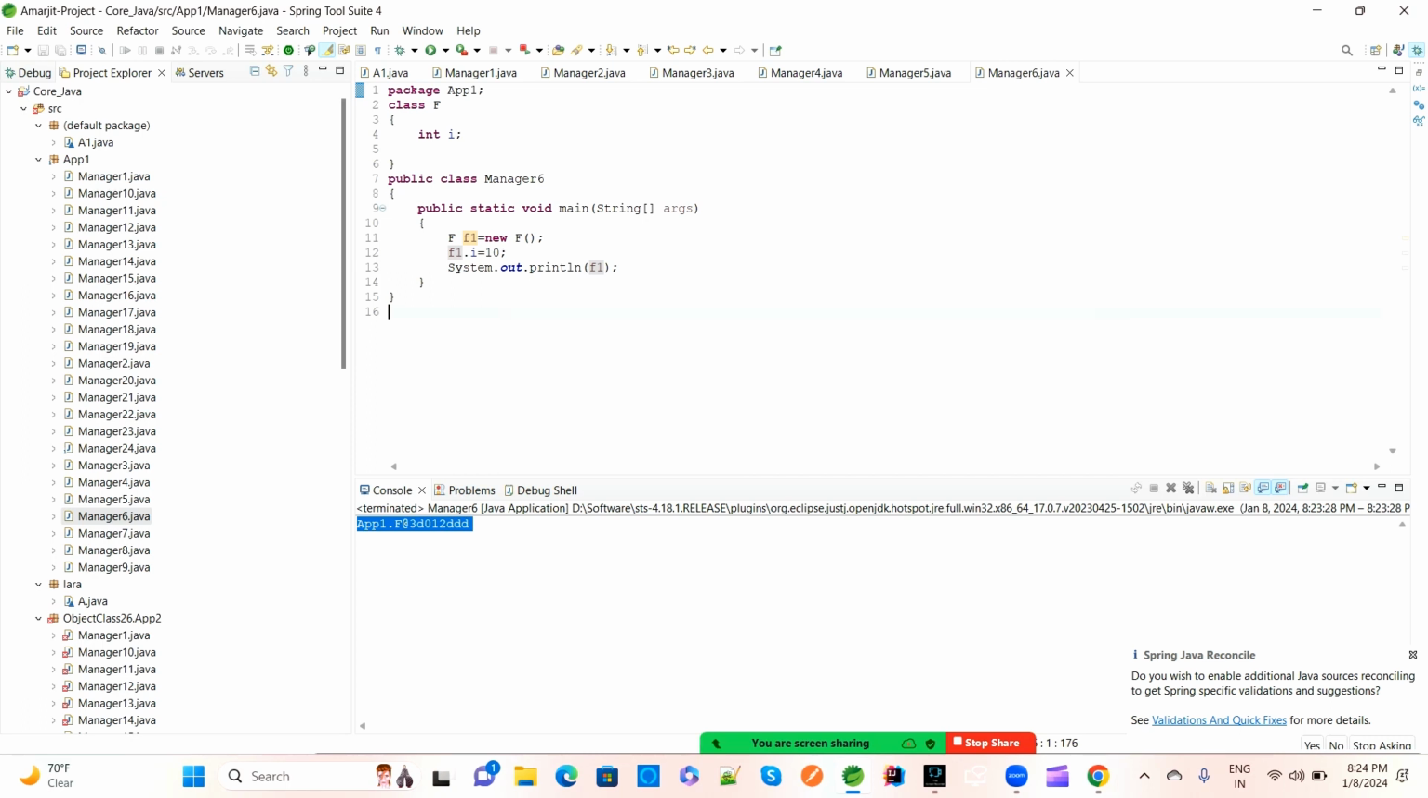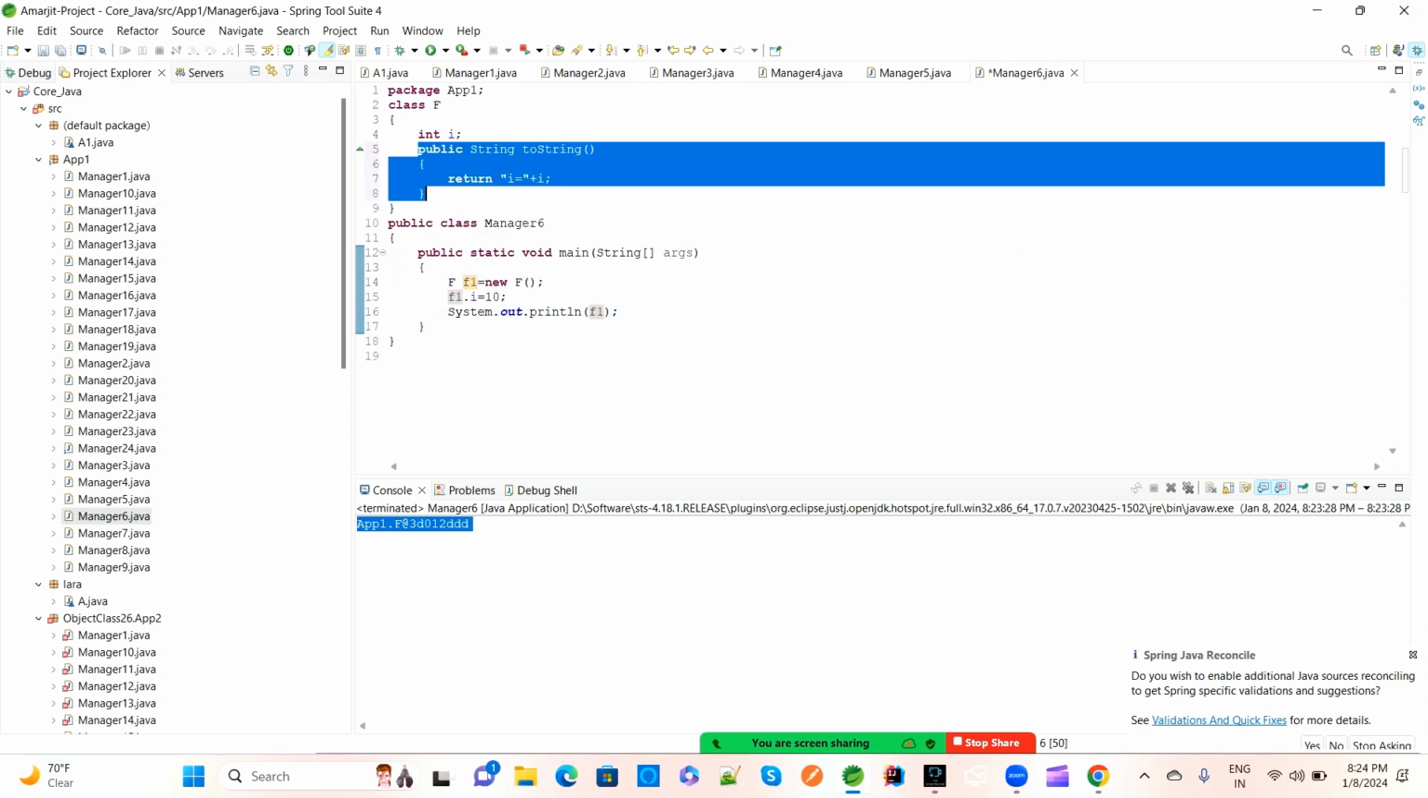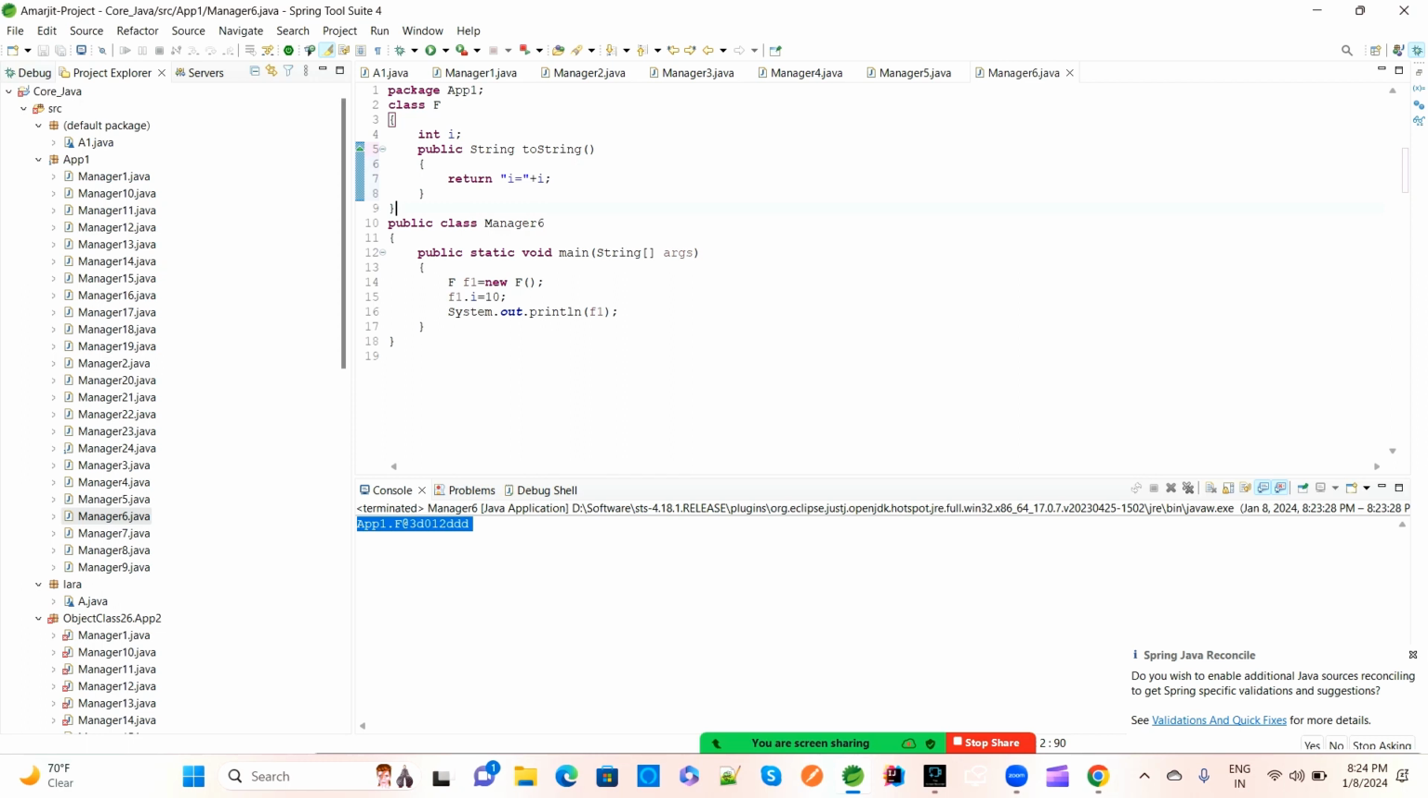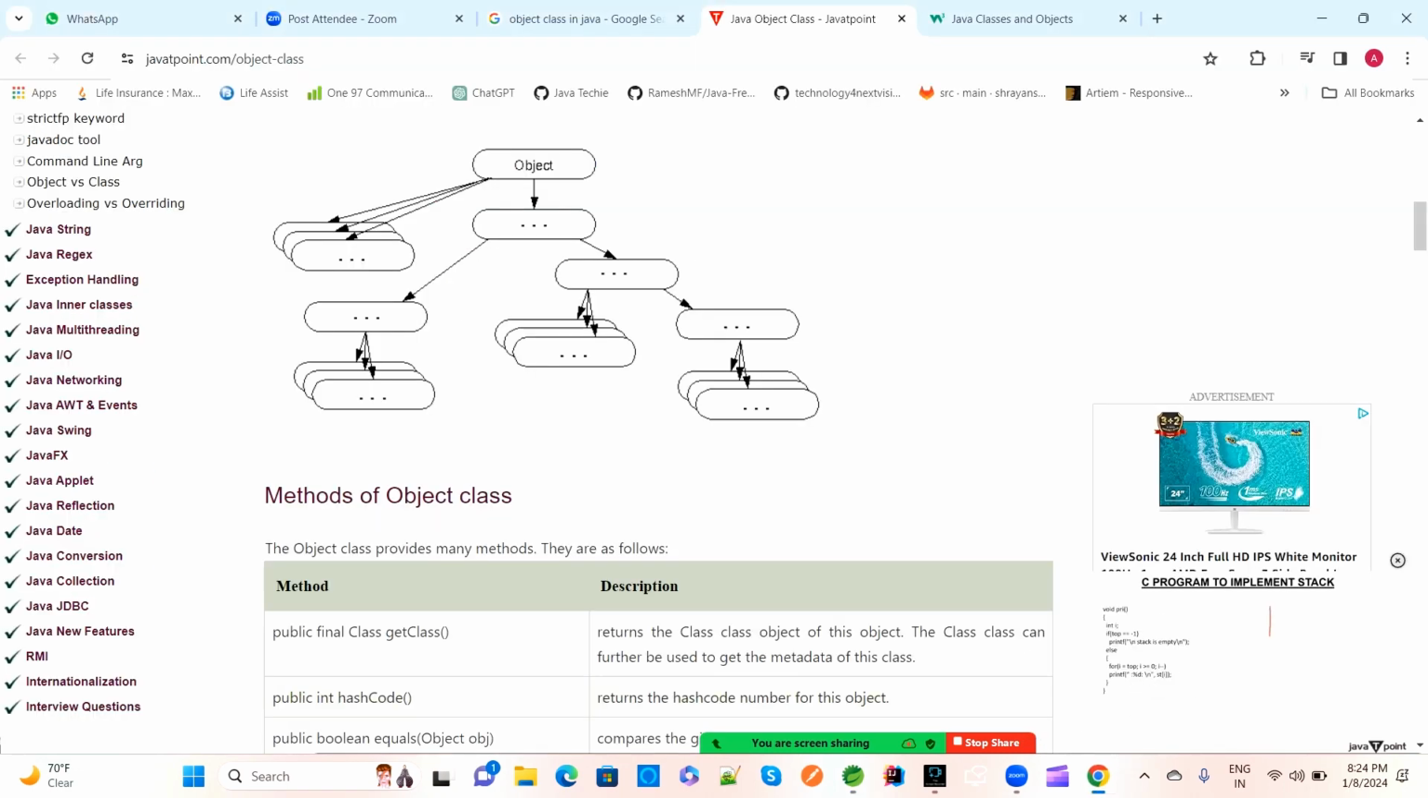So here in this case, if I want to print f1, this will be printed. If you use toString here, then this will print the exact value. toString will represent here, see this toString method.